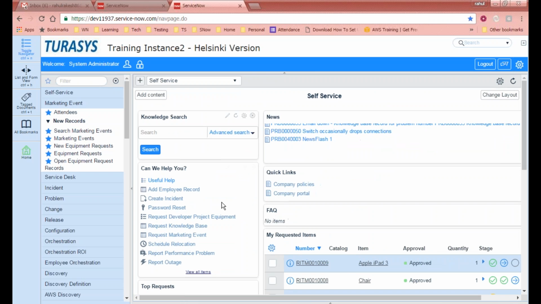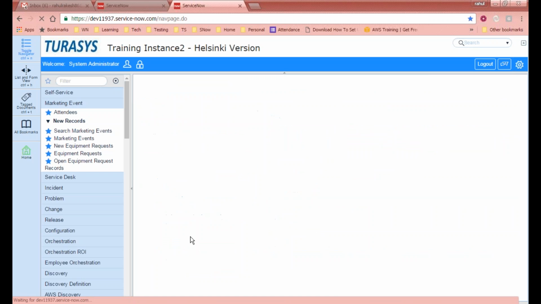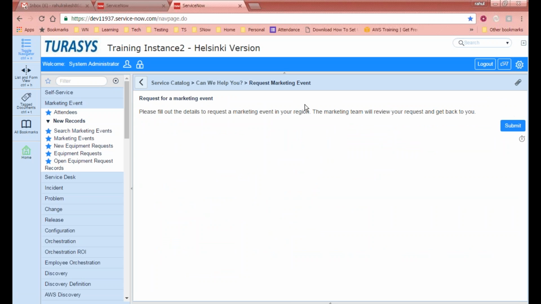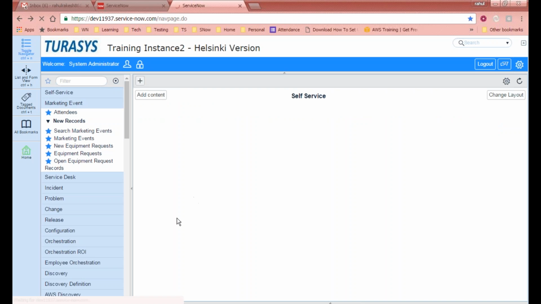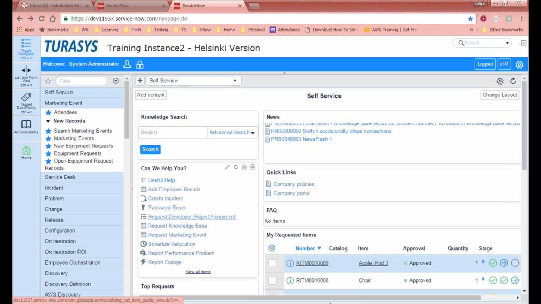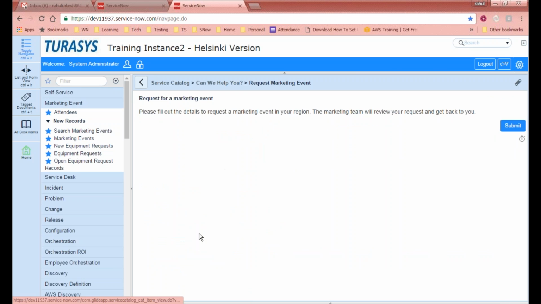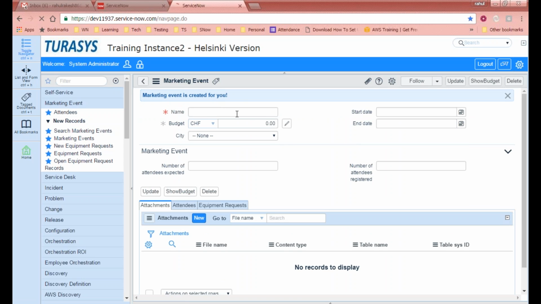land onto a page like this, where the user will click this link, like request marketing event, and it will directly open up a form for you. Probably that is a different link. Something like this, right? Now this gives you a UI for the user.